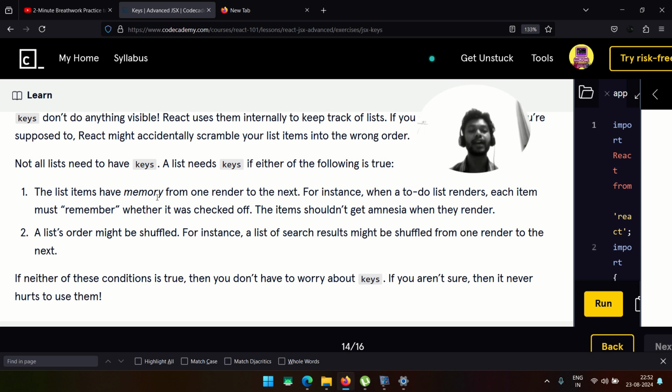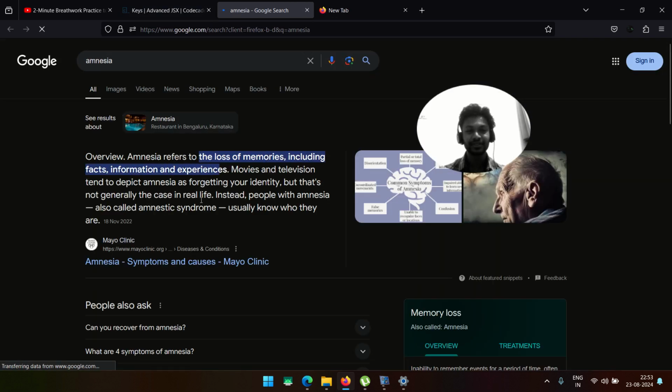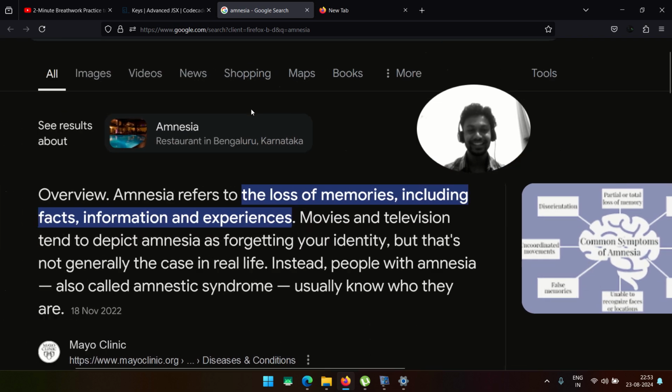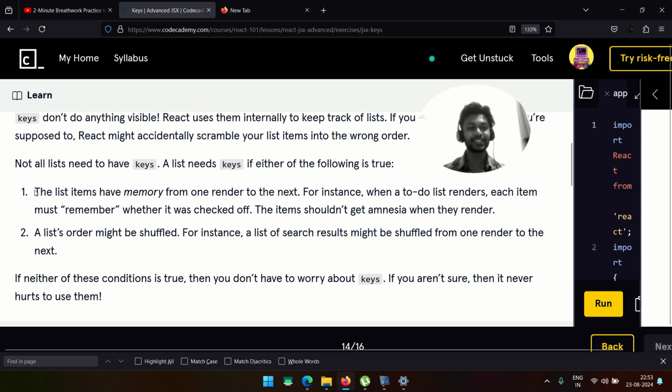The list items have memory from one render to the next. Make sense? No. For instance, when a to-do list renders, each item must remember whether it was checked off. The items should get amnesia when they... okay, what is this word? I've heard it many times. The loss of memory. Okay, so what is this all about? Let's read this again.